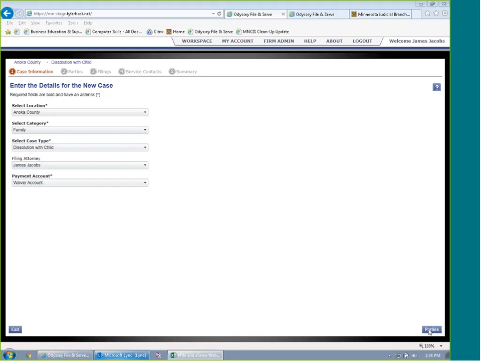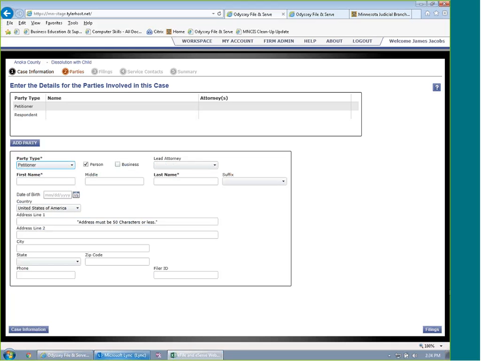And I'm going to click parties in the bottom right corner. Because of the case I selected, the party types will be listed for you. Party information, the address is not required, but we do recommend that you enter the party information and as much information as possible right down here. If you've been asked by the courts to put in the party ID or the filer ID, you would do this in the bottom right corner.